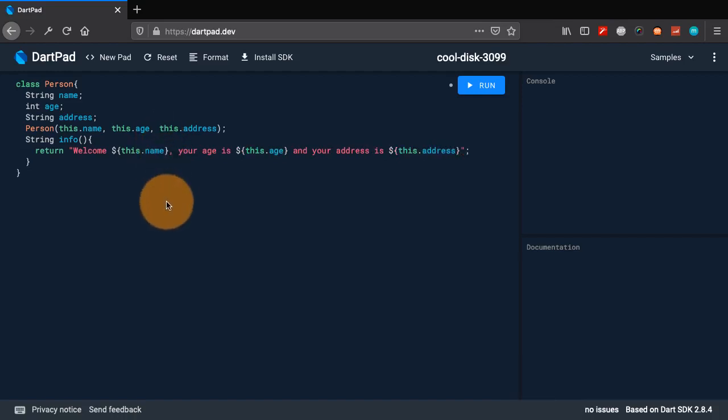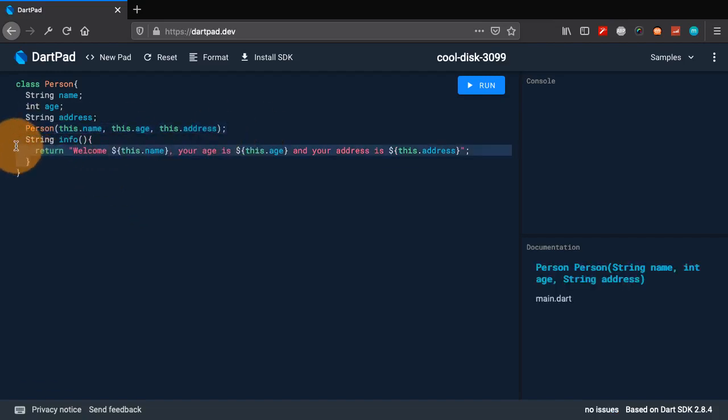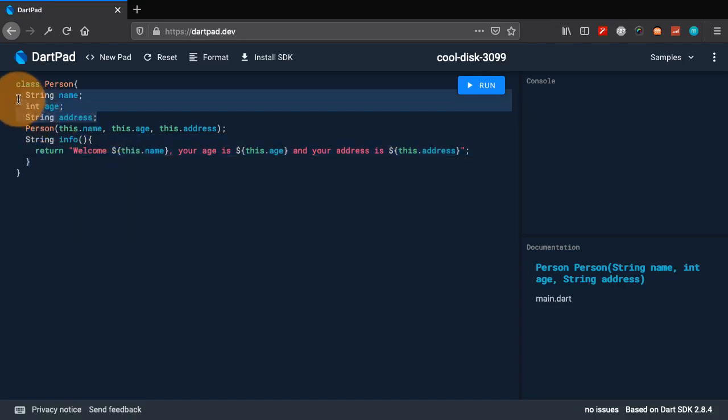So we have successfully created a class with the name of person and a constructor named person with a method or procedure or a function named info, which does not take any parameter but returns a string, which is interpolating the variables created on the top of the class.